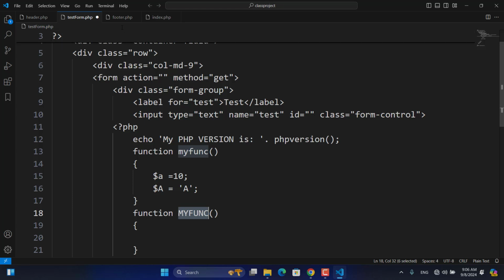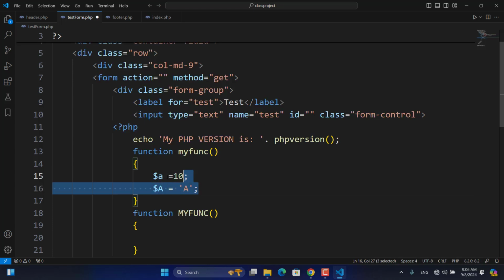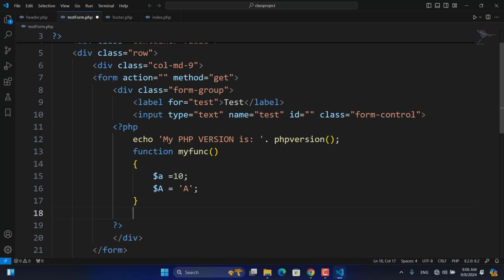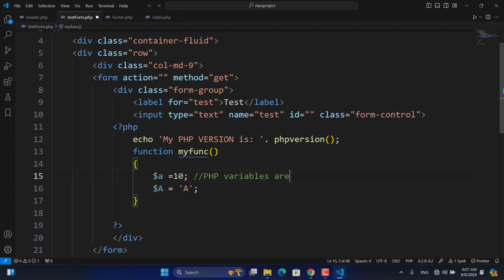So here, yesterday, we defined two variables to show the case sensitivity of variables. As we said, functions, classes and keywords are not case sensitive, but variables are case sensitive. There we have two variables, a with lowercase and A with uppercase, but they are two different variables. One thing more here, PHP variables are case sensitive. Variables are case sensitive. What does case sensitive mean, Abdullah?